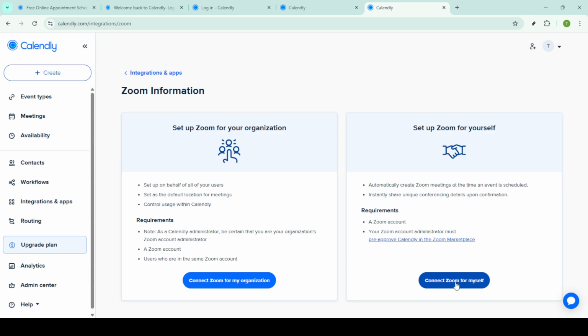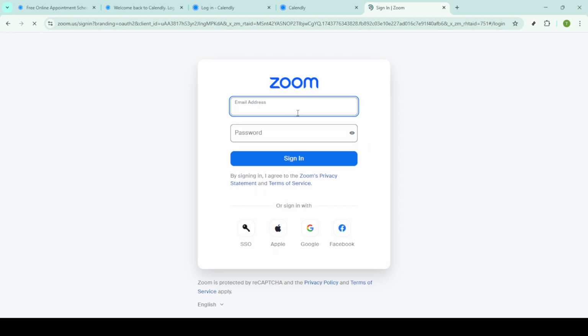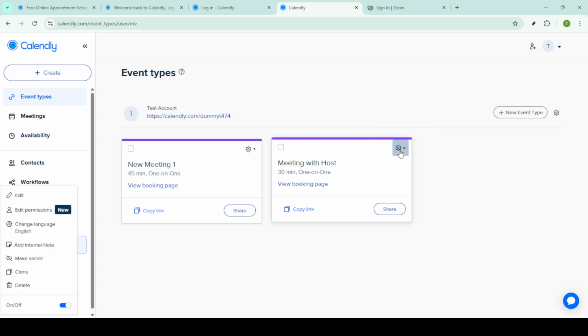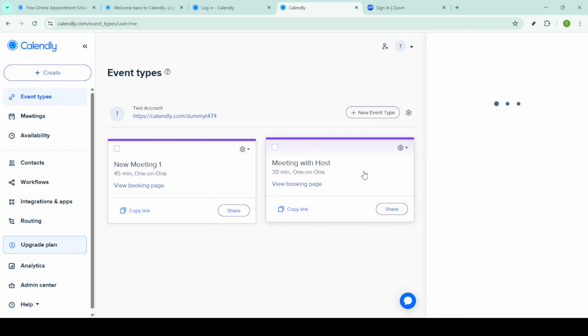This step will link your Zoom account to Calendly, allowing you to automatically generate and share Zoom links in your scheduling. With the integration completed, head back to the Calendly homepage. Now it's time to put your new setup into action. Choose a specific workflow or event that you want to associate the Zoom link with. This is particularly useful for meetings or consultations where you need a video conferencing link included.